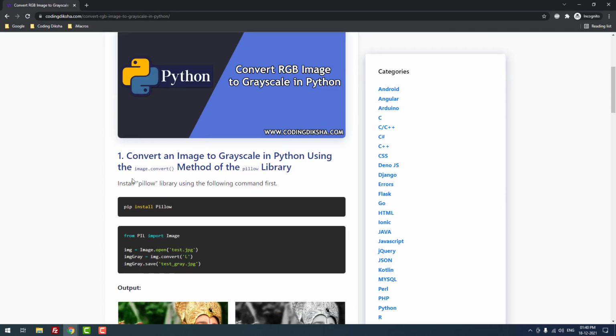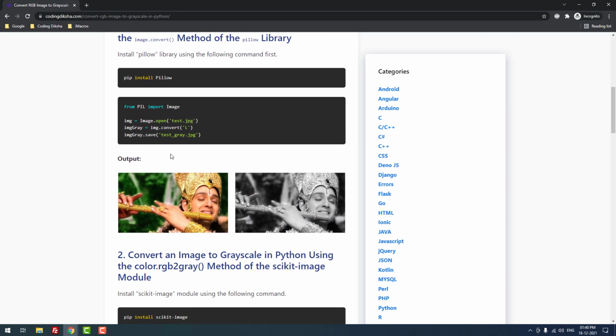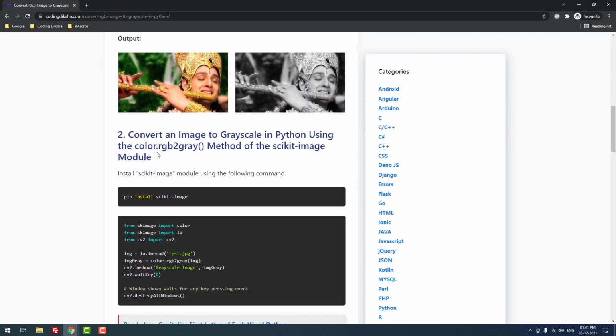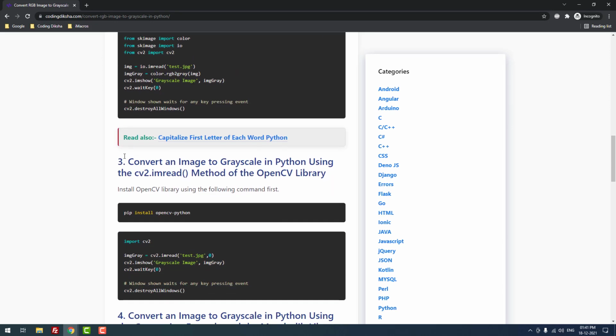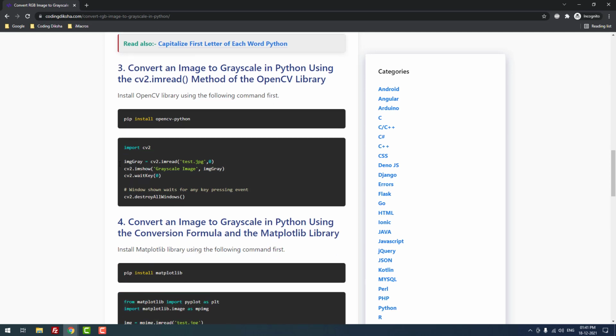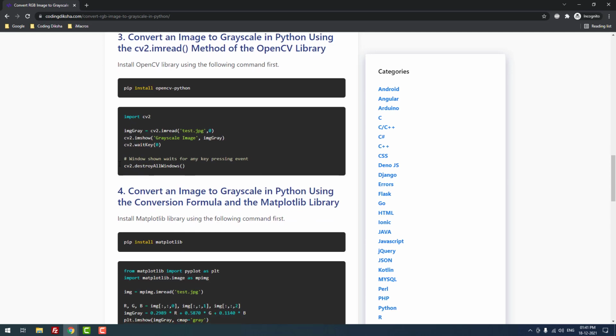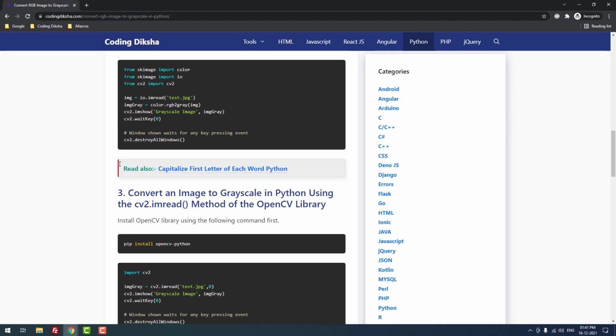The first one is the image.convert method using the Pillow library, and the second one is the color.rgb2gray method using the scikit-image module, and the third one is the cv2.imread method using the OpenCV library, and the fourth one is using the matplotlib library. Okay, let's see how to do it.